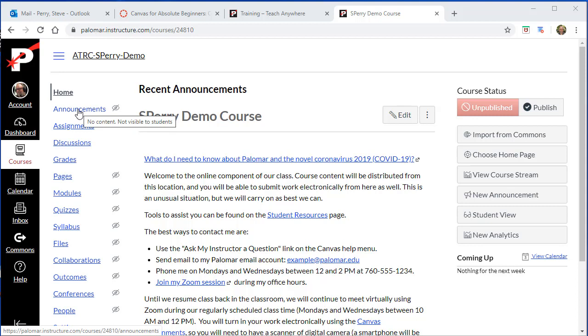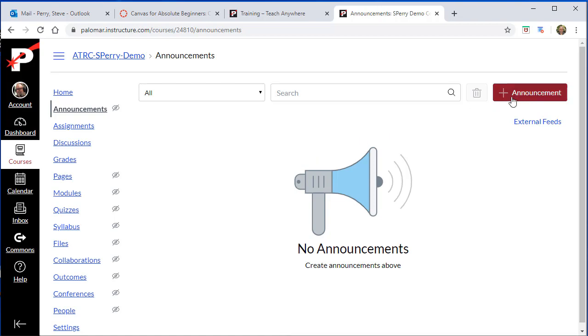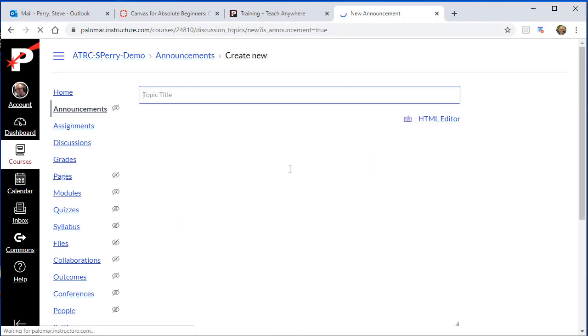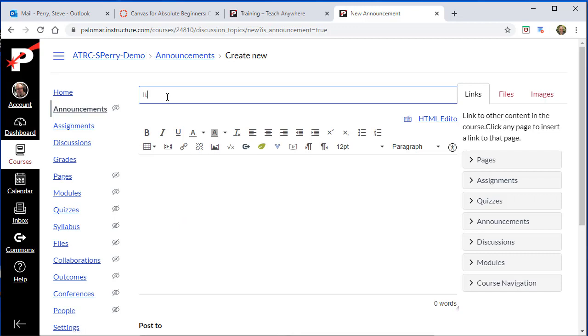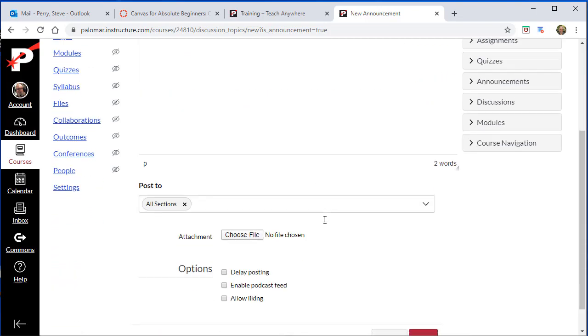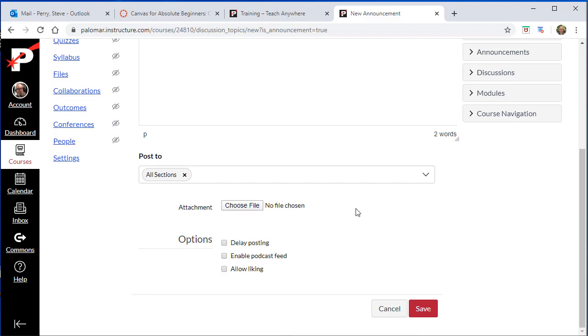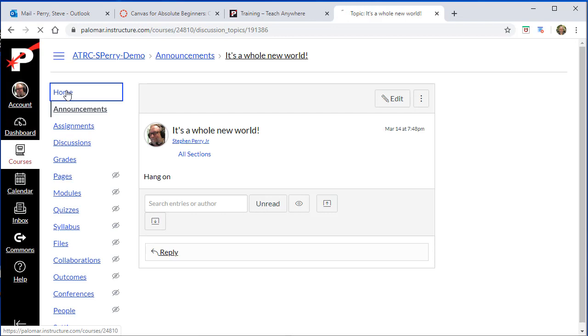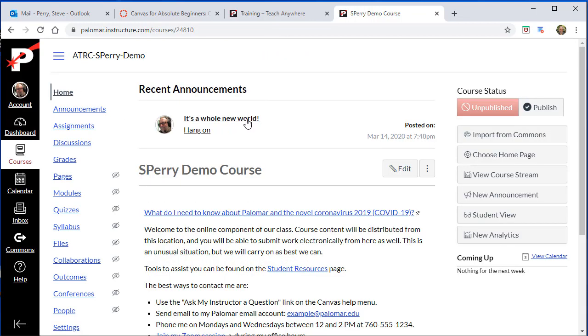If you go over here and click on the announcements page, there really is no announcement yet. If you wanted to create an announcement, you just go over to the right, click announcement and say, it's a whole new world. Okay, so just a simple announcement like that. Then you'd go down and you could delay post. You could do all these things, so kind of fish around. This says post to all sections of this class if you had multiple sections, but we'll just hit save. And if we go to the home page, you can see that recent announcements show up. It's a whole new world.